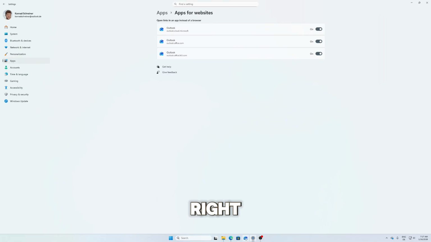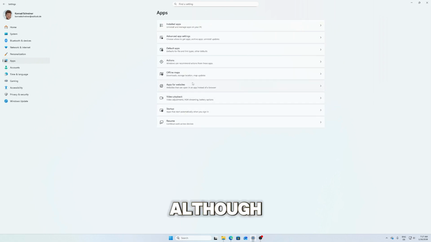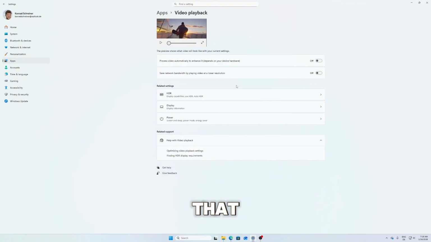For example, right now, Outlook. The same can be done for YouTube, and Netflix works in the same way, but we don't really do it. Although, no, the Netflix app theoretically doesn't work one-to-one like that, but it has the same working principle. Misinformation alert there. Next is the video playback. It is also not that important.